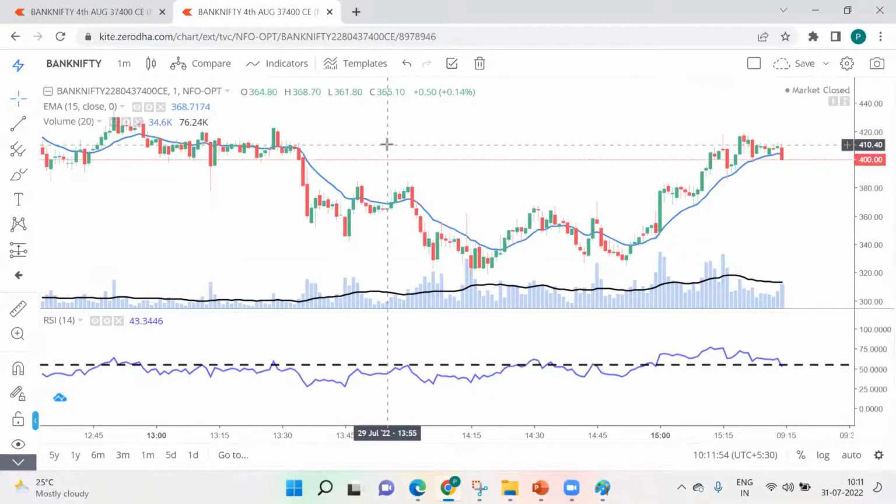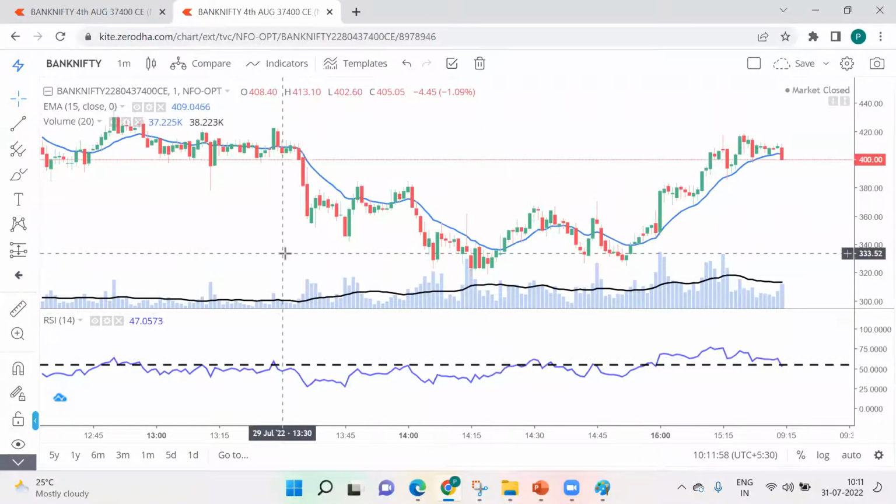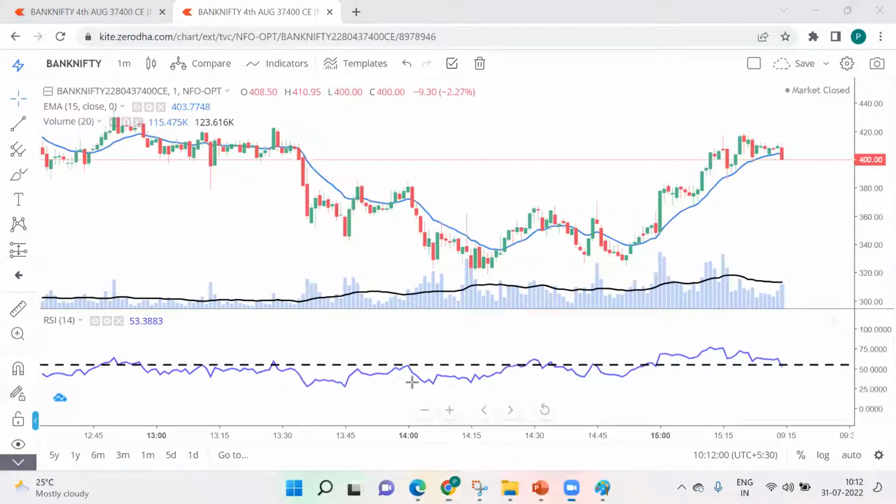You only keep this setup on your screen, one for CE and one for PE, and whenever you see the setup, you can go and trade. Okay, so this is the setup.